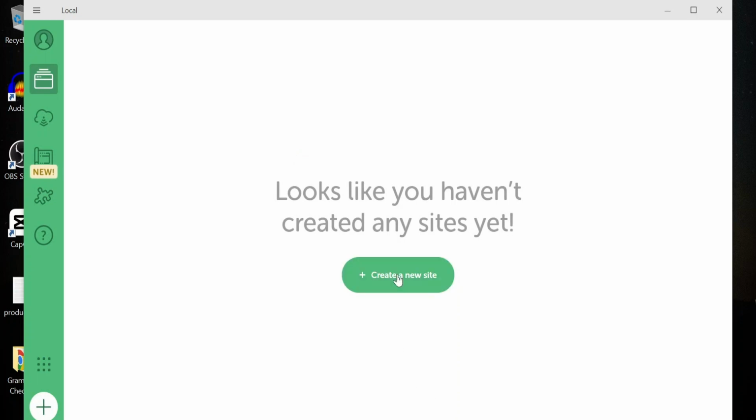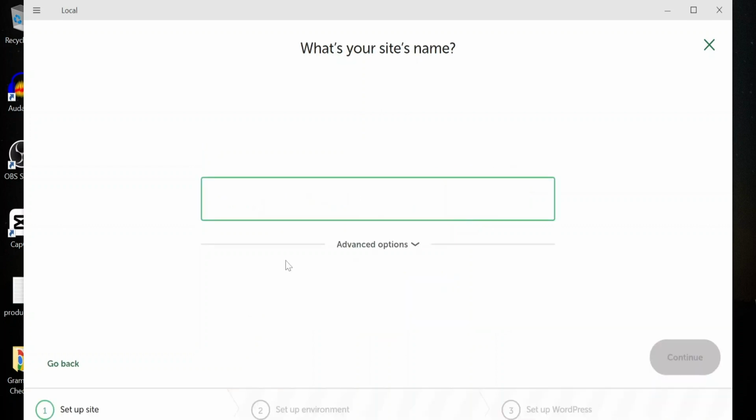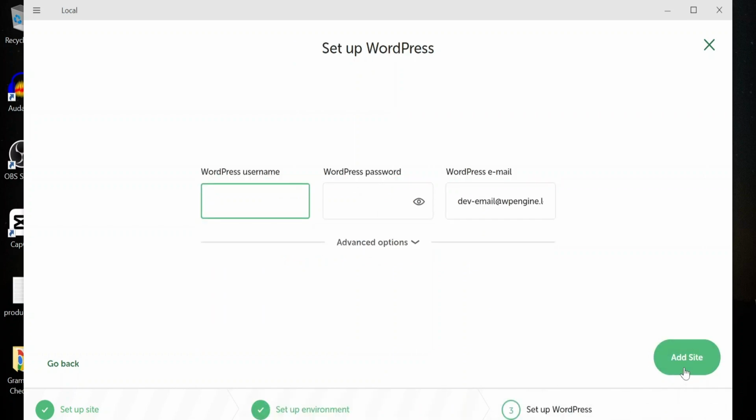Click on create a new site, continue, and here you will put your website name. Click on continue, leave it as it is. Here you will choose your WordPress username and password. Don't change these things, just put here your username. Anything you want, you can put here.